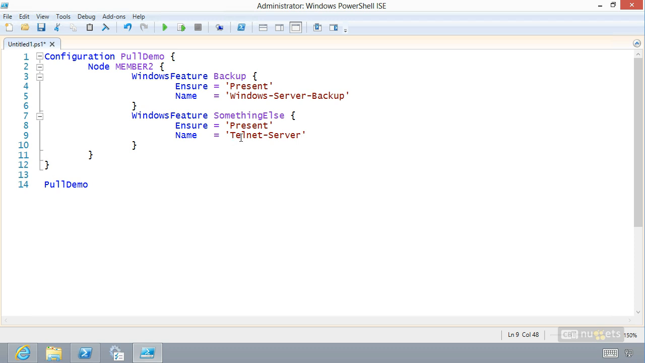Now, assuming that the actual Windows feature for the Telnet server is called telnet-server, then this would ensure that it is present. I could change this to not present, meaning when you go through and configure member 2, the node, I want you to make sure that the Telnet server does not exist. If someone has come along and installed it without my knowledge, I want you to remove it, and it will. It will absolutely do that. So you see, you're really describing the end state. This is what I want the computer to look like. I want it to have this. I want it to have this. I don't want it to have this other thing, whatever.